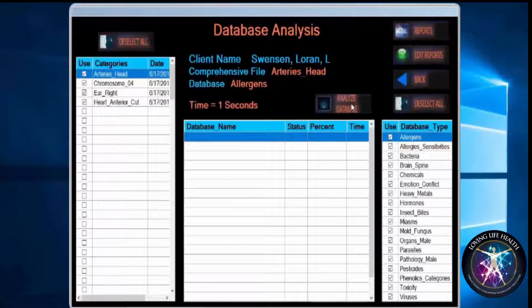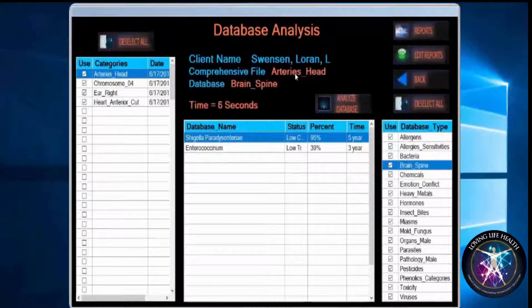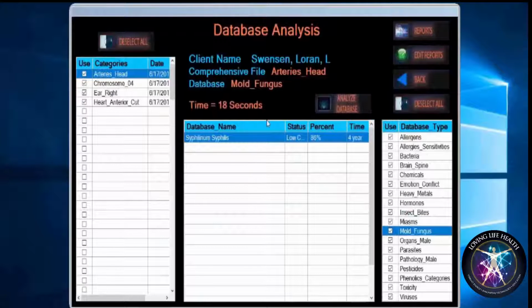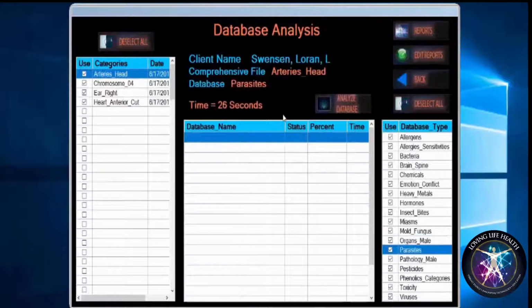Now, as it goes through this, if you look here in the middle, second line, comprehensive file, it's analyzing right now the arteries of the head against each one of these databases, and it shows you which database it's analyzing, and it's giving you a count time for the amount of time it takes. It takes approximately 55 seconds for each scanned item to be analyzed to each of the 18 databases. And as soon as it finishes with the first one, it will then automatically go to the next one in the list that's been checked.